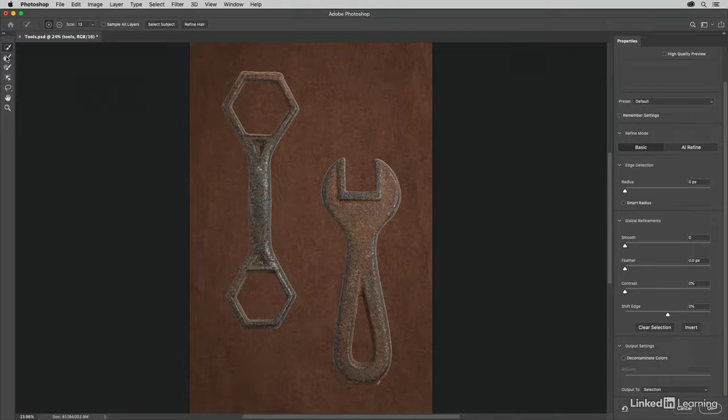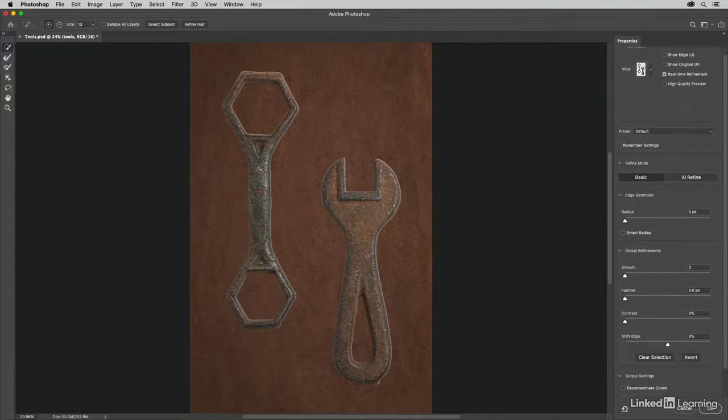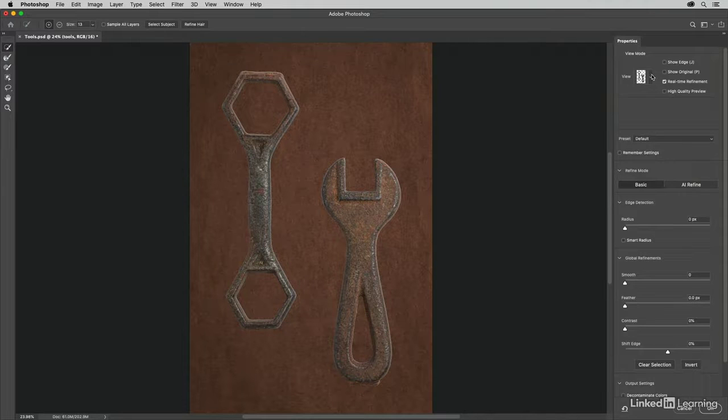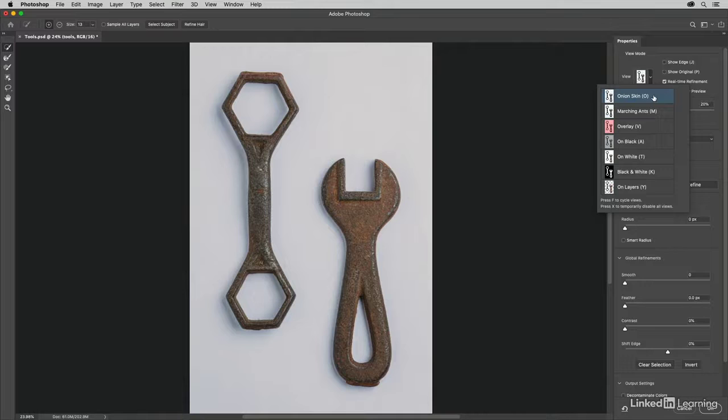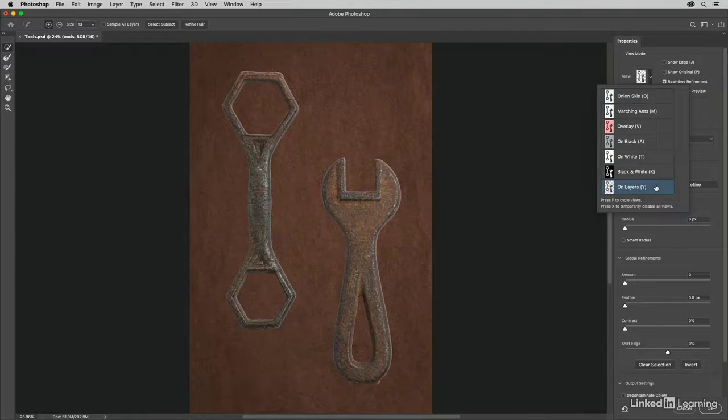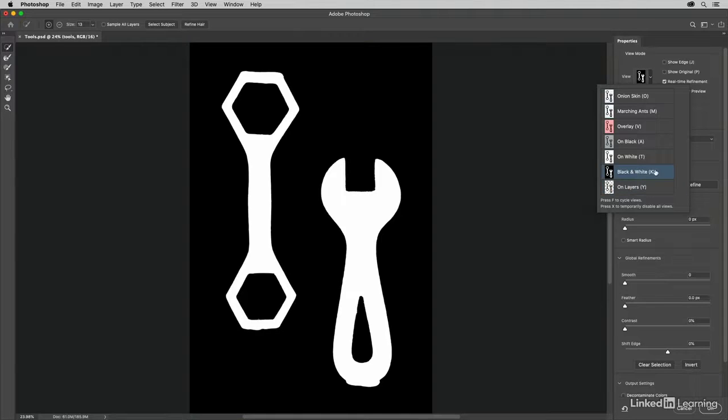I have a number of different tools here that I can use to refine the mask, and on the right-hand side are a number of different options. So yours might look different depending on the view that you're in. For example, you might see this in Onion Skin, but I wanted to see it on Layers, so I selected that. Again, we can see that halo. So for now, I'm going to temporarily change the view to black and white just to show you how we're going to use the global refinements to remove that halo.